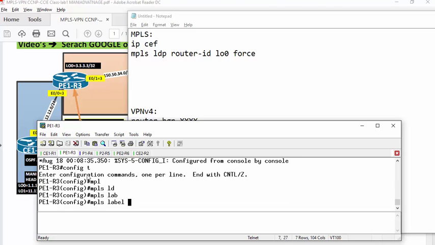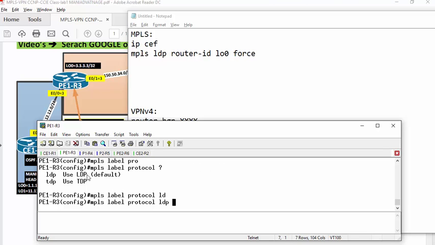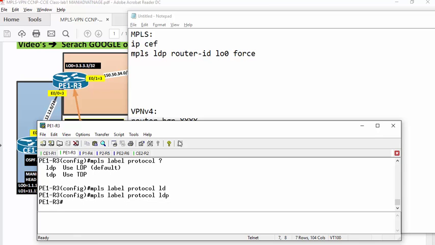There's a command called mpls label protocol. I can type anything in Cisco, but I prefer LDP. I don't want to leave it for the default. I want to hard code everything. Again, that's a global configuration command.